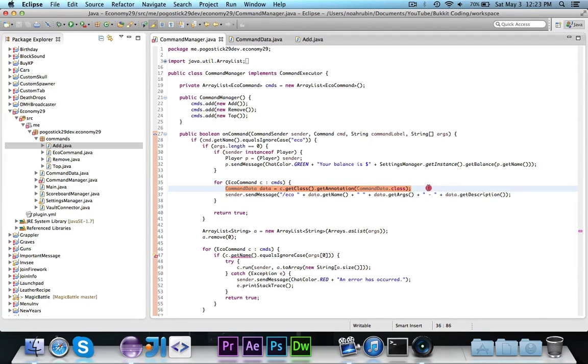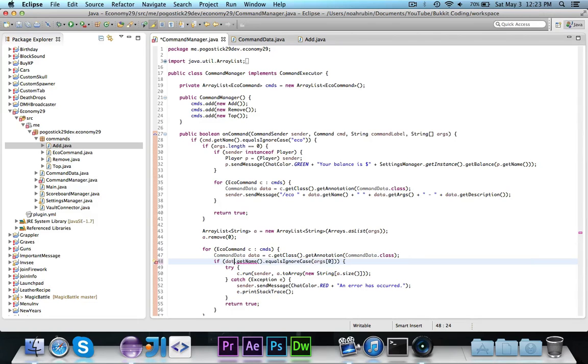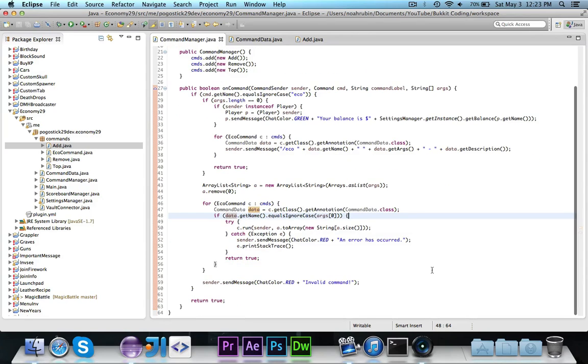So now let's just go ahead and copy that down there, since we have the same thing, and replace C with data. And there you go. So now, instead of storing that data inside of the echo command class, we are storing it in an annotation, and then we're accessing the annotation later and getting the data from the annotation. It's just another way of doing it, and I personally think that it's pretty neat.